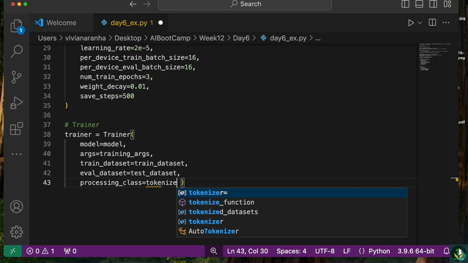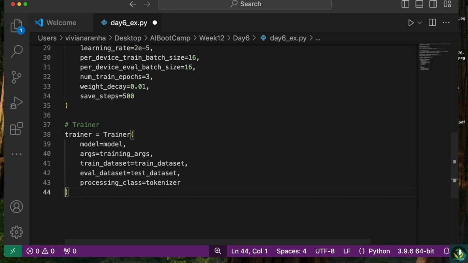It still thinks it is tokenizer. This is, what do you call it, deprecated. Before it was called tokenizer equal to tokenizer. Now it's called processing class equal to tokenizer. So that's how you set it.